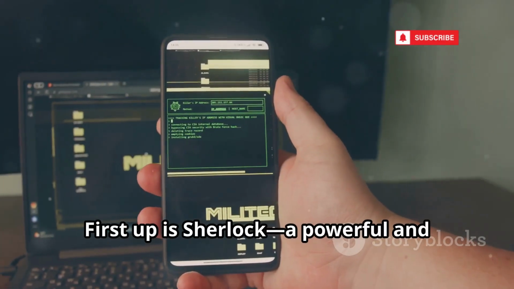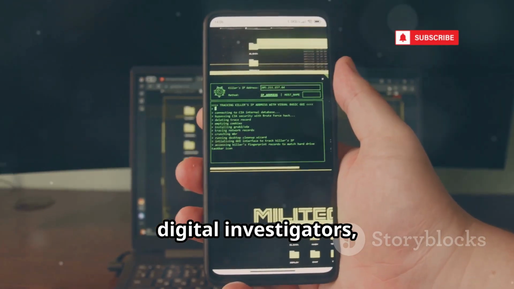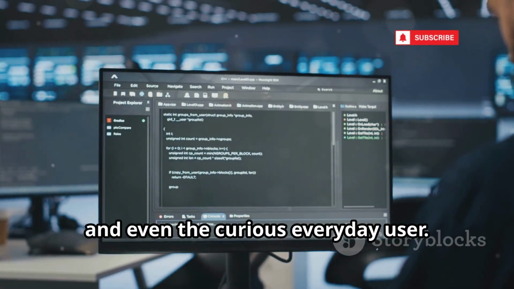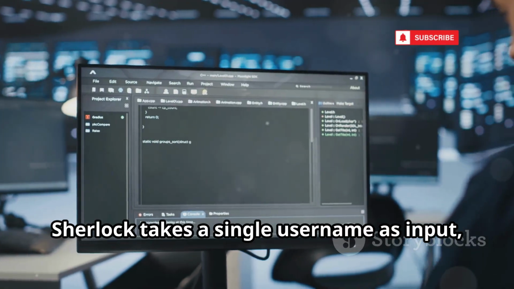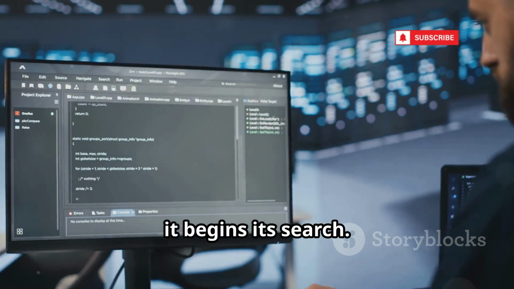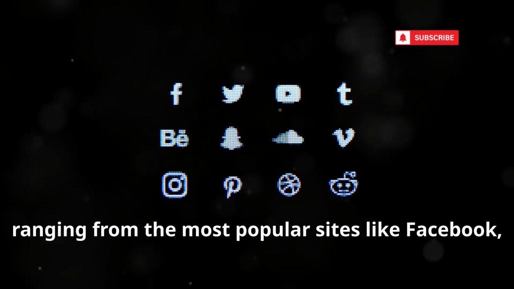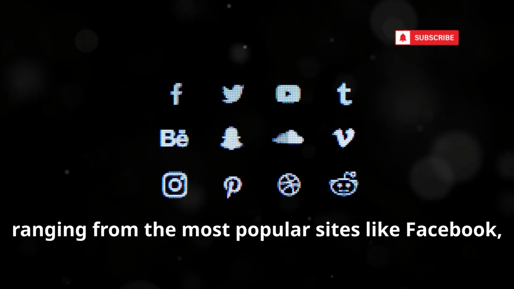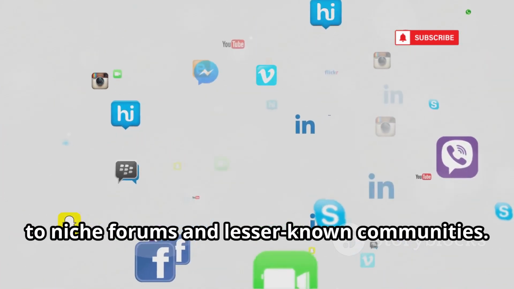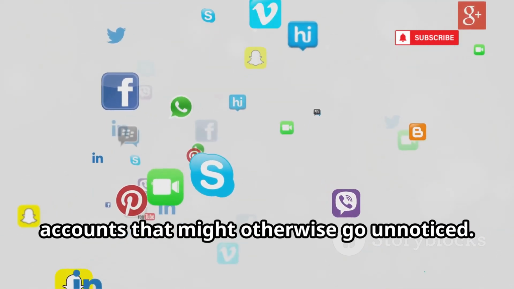First up is Sherlock, a powerful and versatile command line tool designed for digital investigators, cybersecurity professionals, and even the curious everyday user. Sherlock takes a single username as input, and with just one command, it begins its search. It checks that username across more than 300 social media platforms, ranging from the most popular sites like Facebook, Twitter, and Instagram, to niche forums and lesser-known communities. This wide reach means you can uncover accounts that might otherwise go unnoticed.